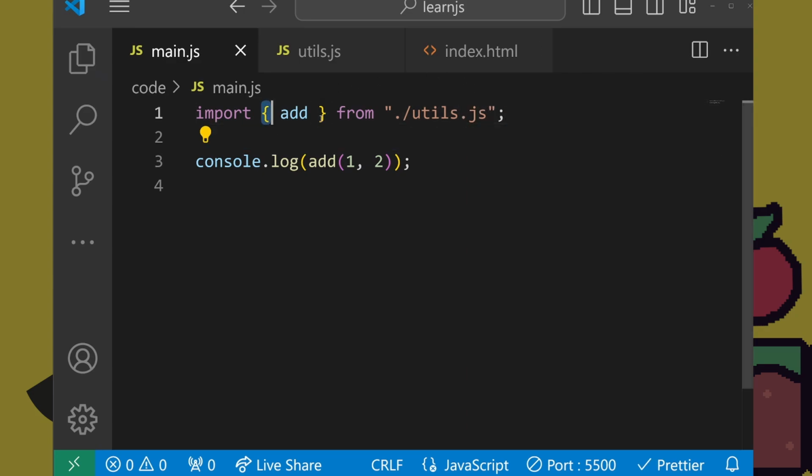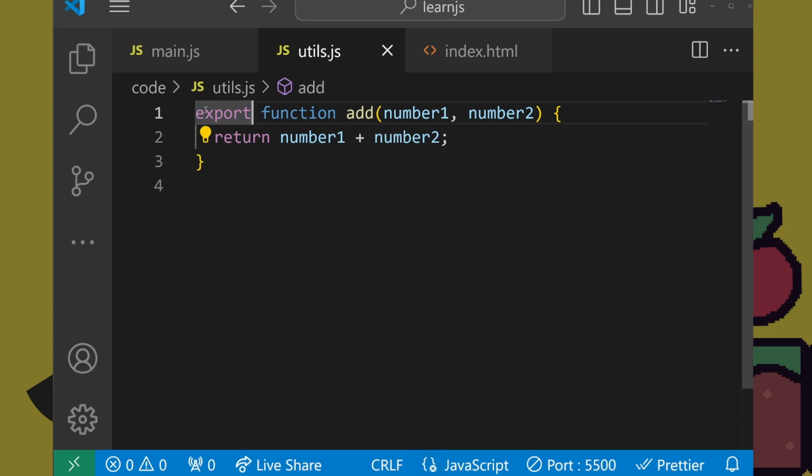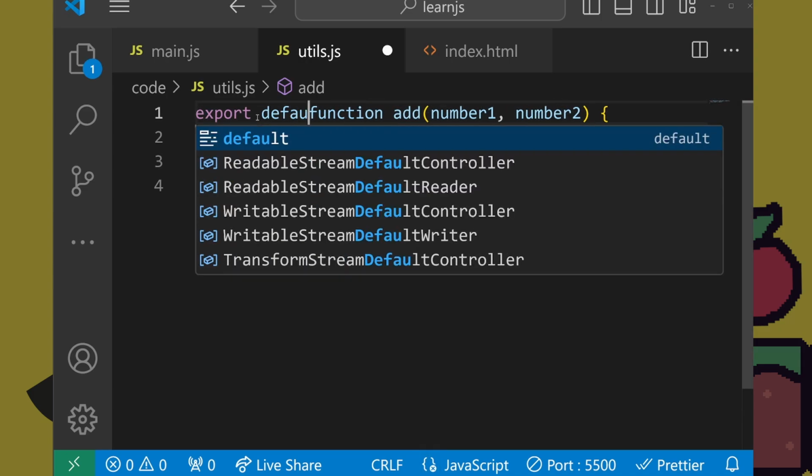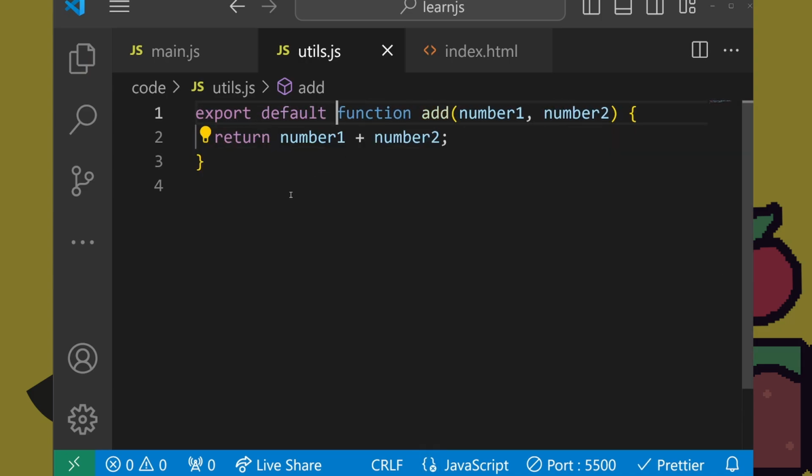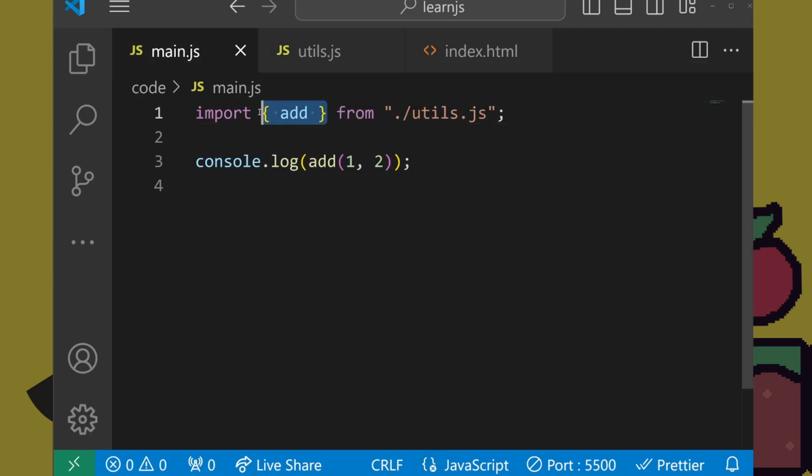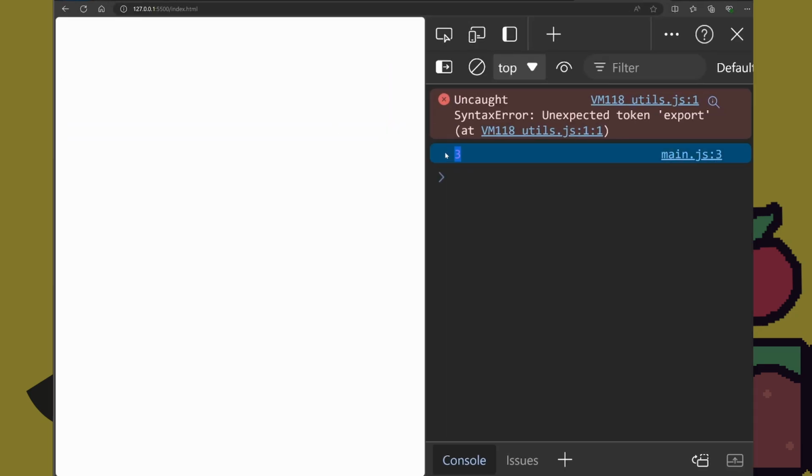Now here it's within brackets if you just use export, but if you use export default, that means the only thing exported is going to be add directly. So you're going to do it like that. And now the add function is going to be available and it's going to run.